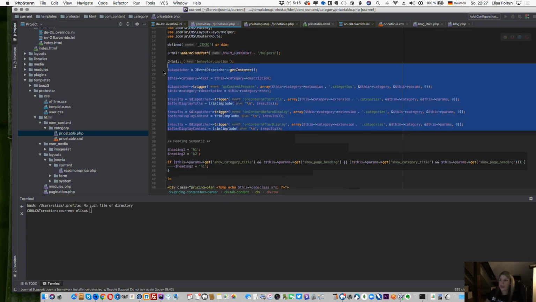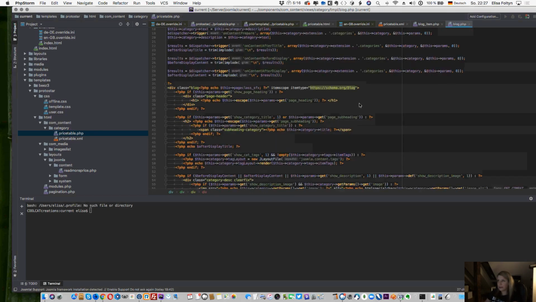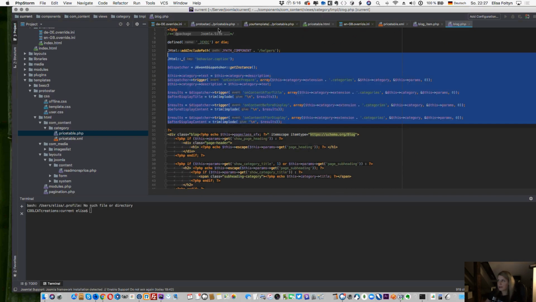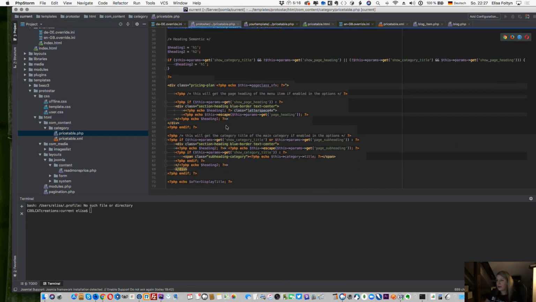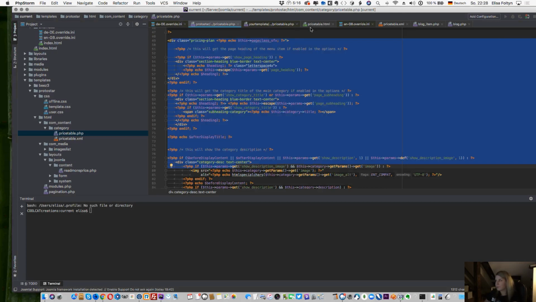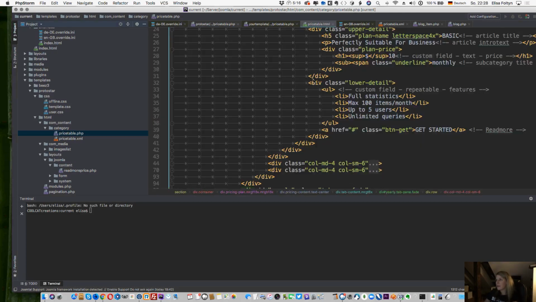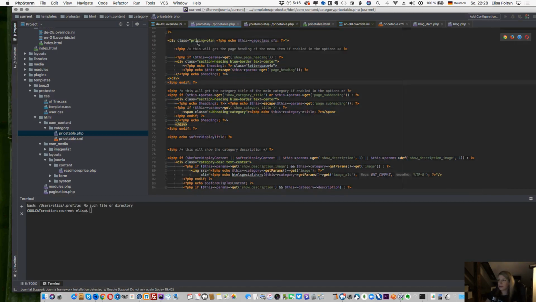So at the head of this file, I have just the same things as in the block PHP file. It's just a copy paste, and later on I start with the HTML structure of this pricing table. You see here price table HTML. It starts with pricing plan and so on, and the same is happening here. I have the pricing plan.